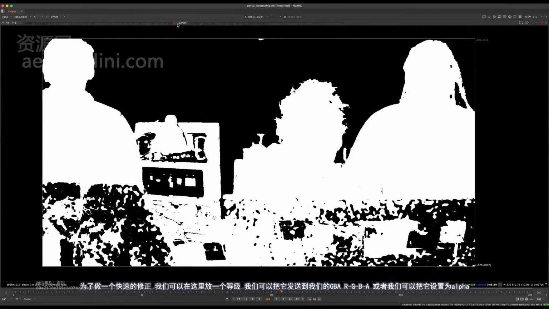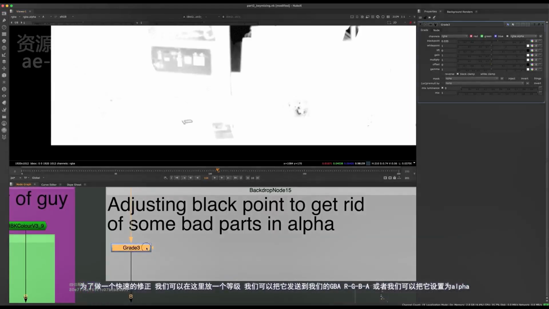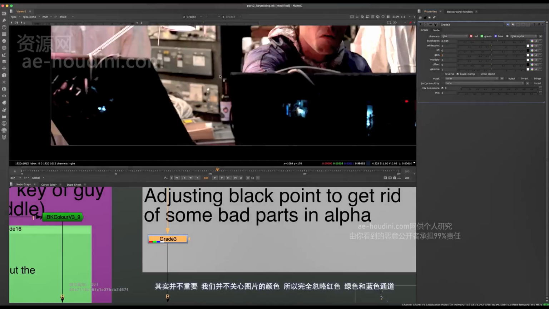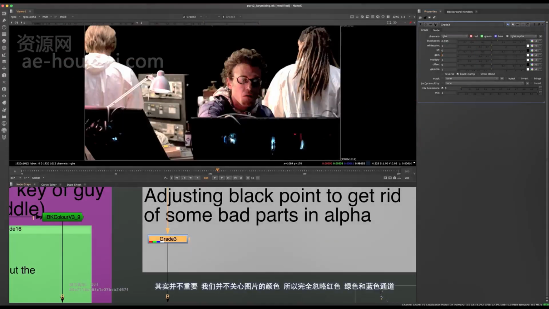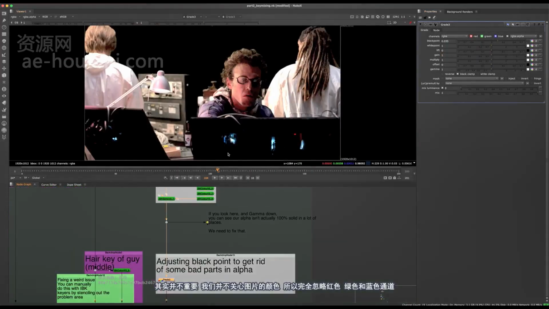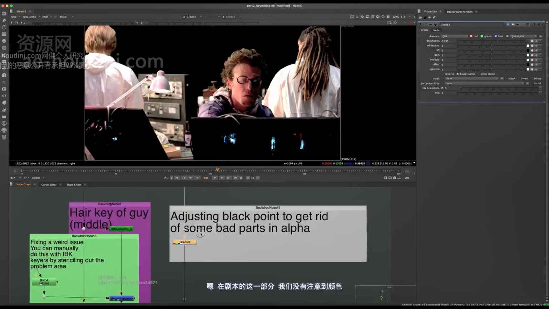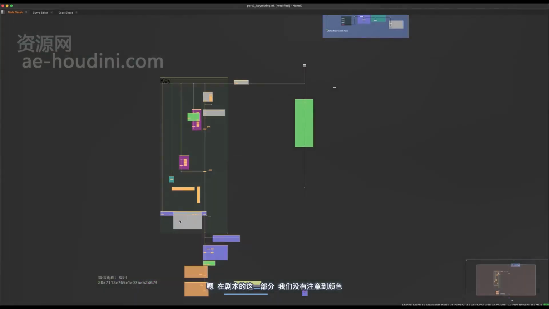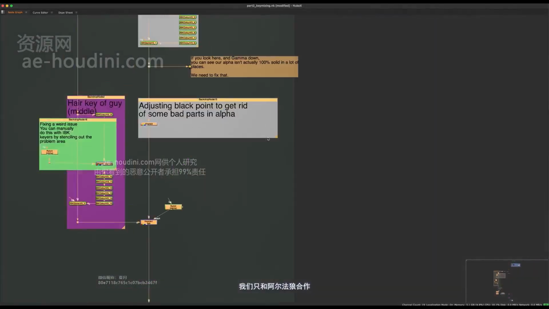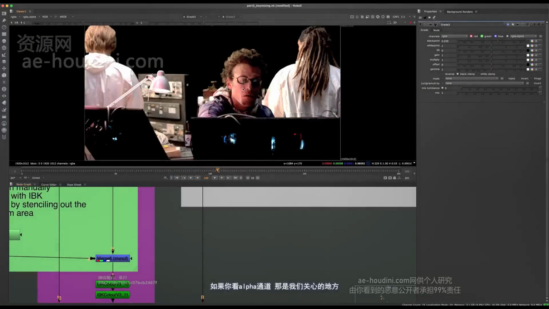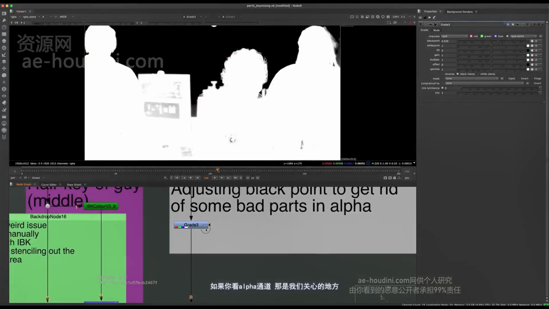In order to do a really quick fix of that, we can put a grade here, and we can set it to RGBA, or we could just set it to alpha. It doesn't really matter. We're not concerned with the colors of this picture. So completely ignore the red, green, and blue channels in this whole section of the script. We're not paying attention to the color. We're only working with the alpha. If you look at the alpha channel, that's what we're concerned with.